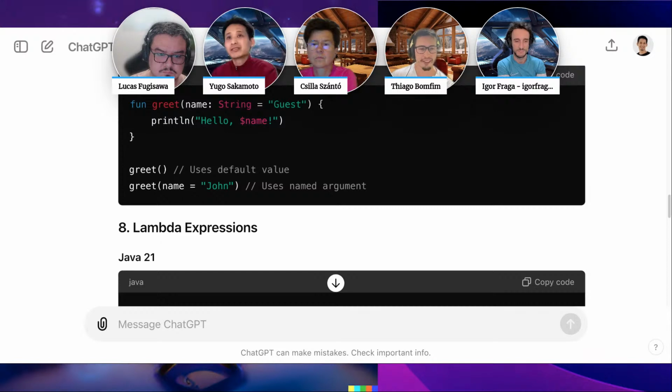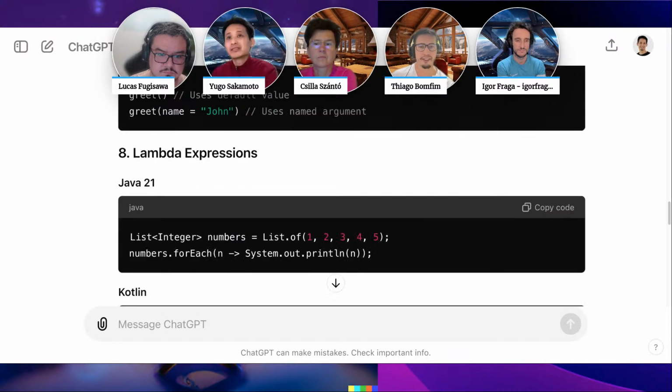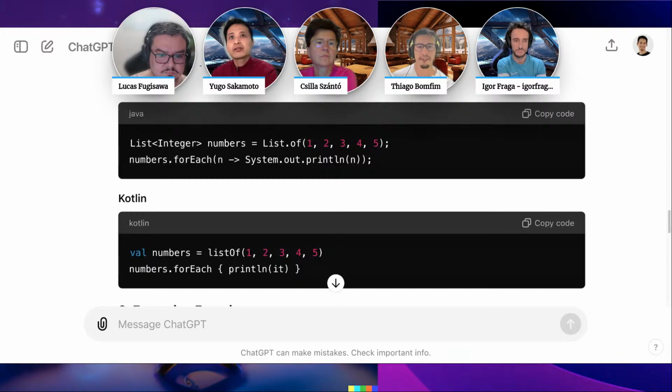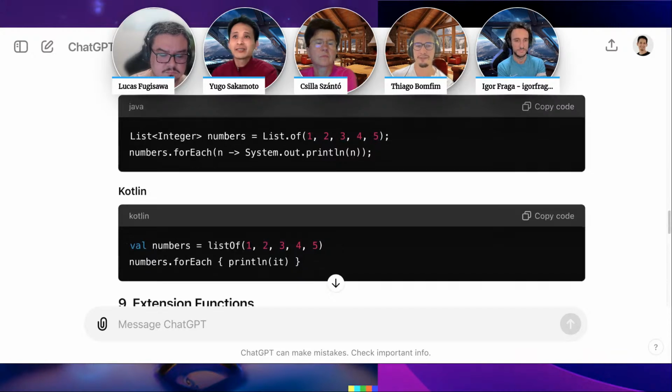Okay, lambda expressions. Not much changes here. I don't see much difference. We can also use var here. It doesn't need to be explicit on the list interface. Extension functions. That is what we mentioned.